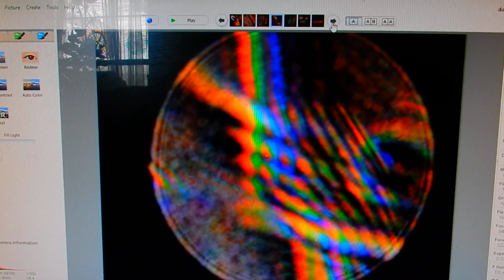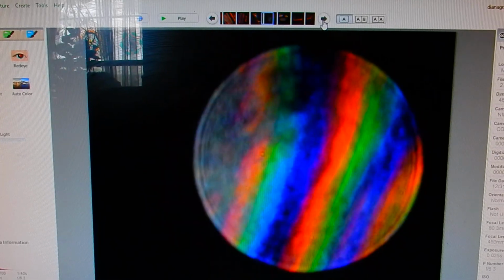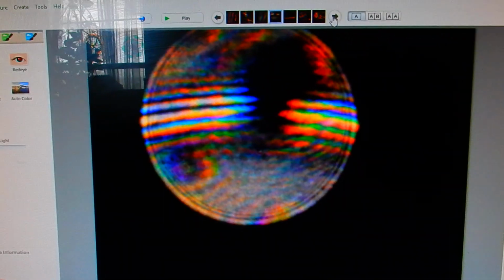I'm just going to go through them. They weave, these lights weave themselves many different ways.